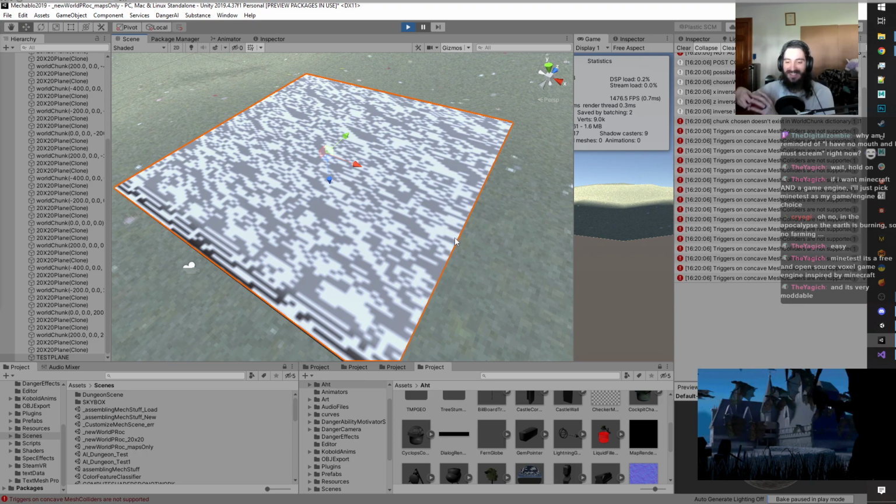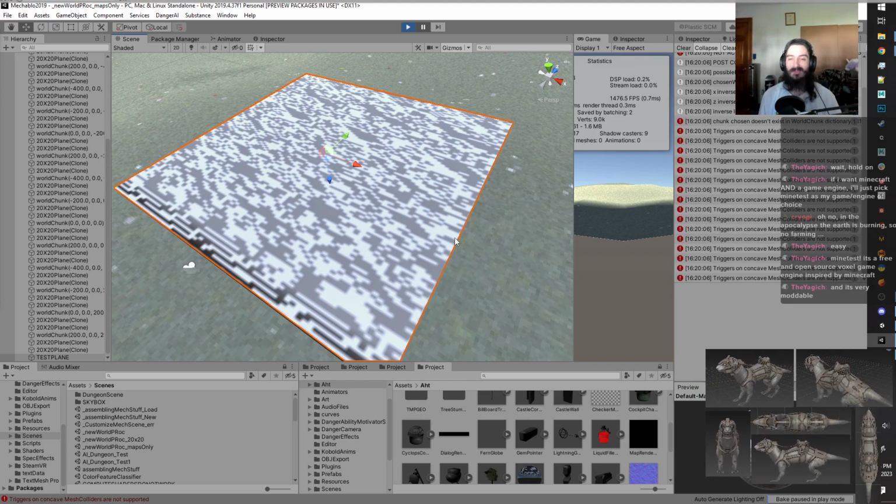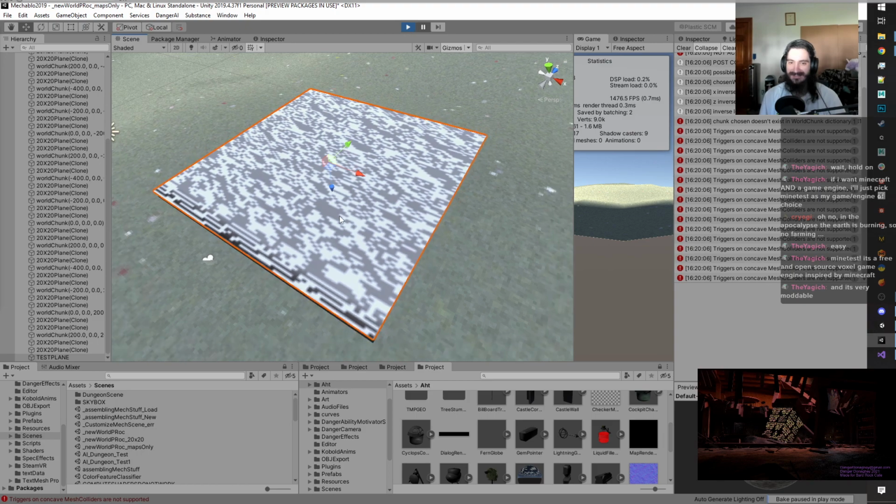Minetest is a free and open source voxel game engine inspired by Minecraft. Very moddable. That's pretty great, actually. Open source everything. That's kind of cool. How far are they? Do they have any parity with a version of Minecraft? Are they up to polar bears?